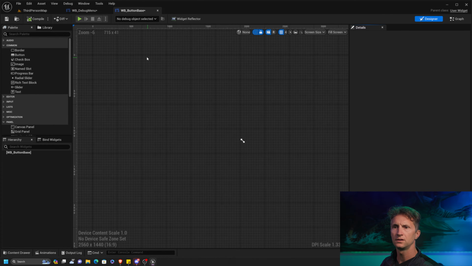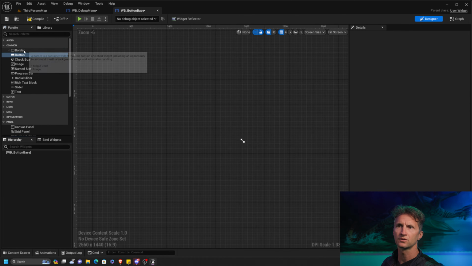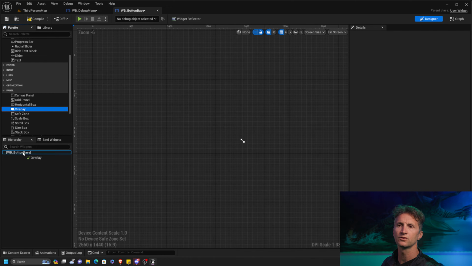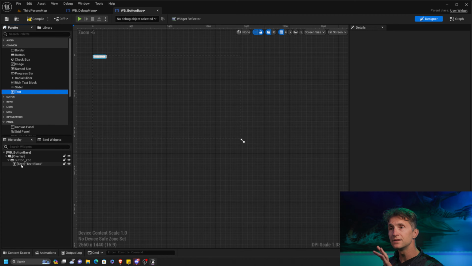And all we need in here is an image. Let's drop in an image. Here's our image. And then let's drop in our text. Actually, we need this to be a button. We're going to make this a button. So before we do this, we do need something to wrap this in. So let's start with an overlay, and then let's go ahead and bring in our button. And then inside of our button, we know that we need text. All right, so this is kind of the baseline for what it is we're doing.